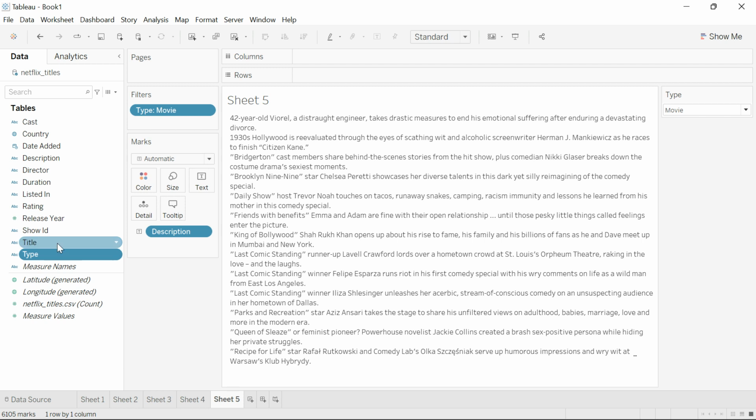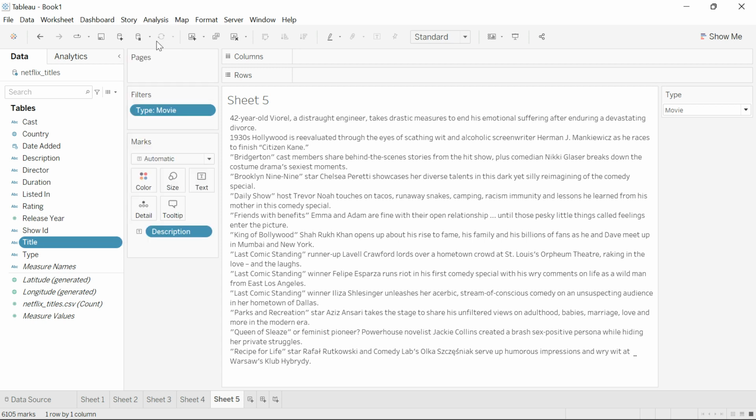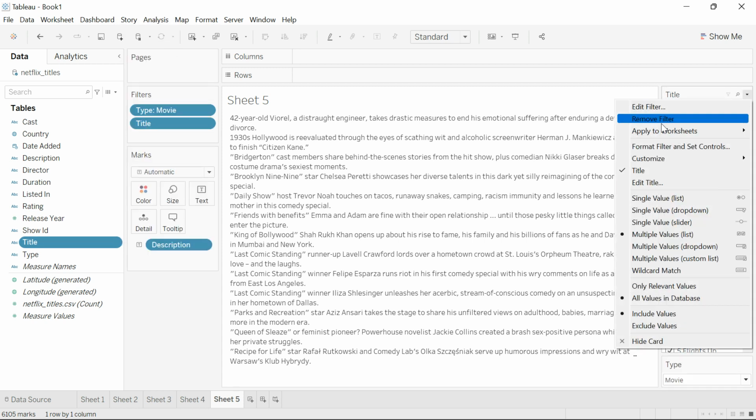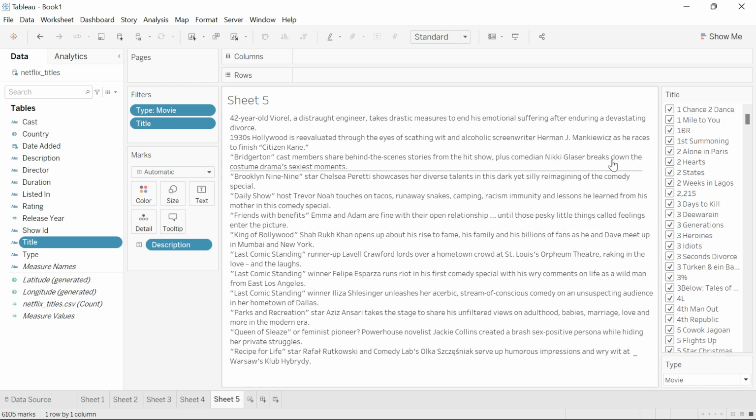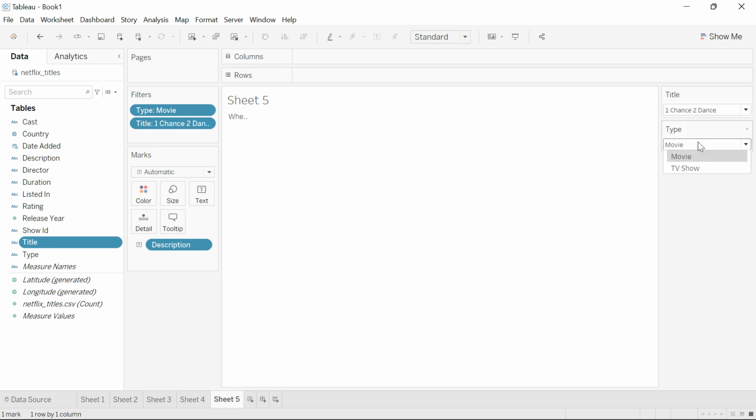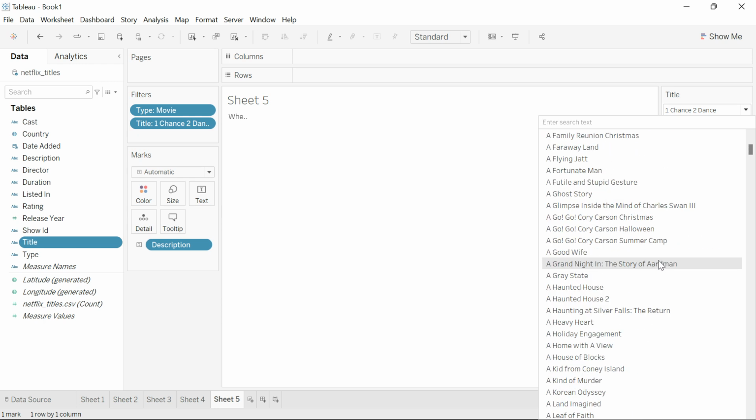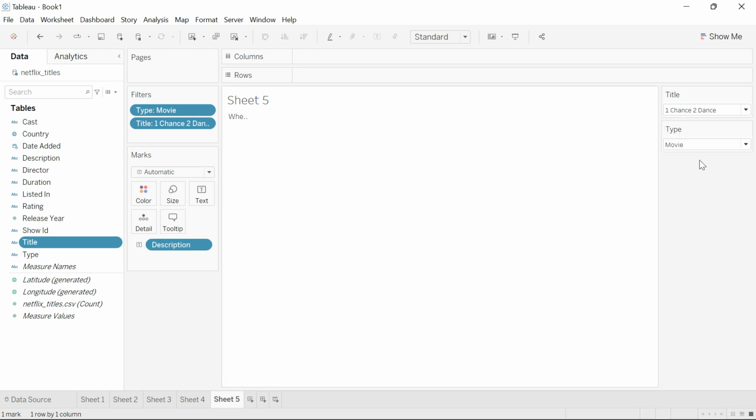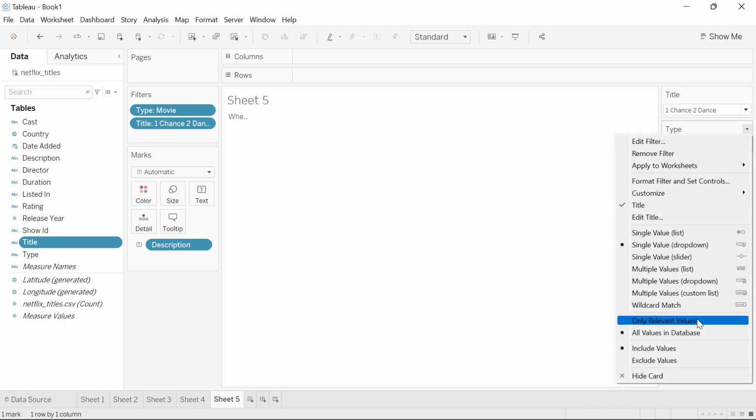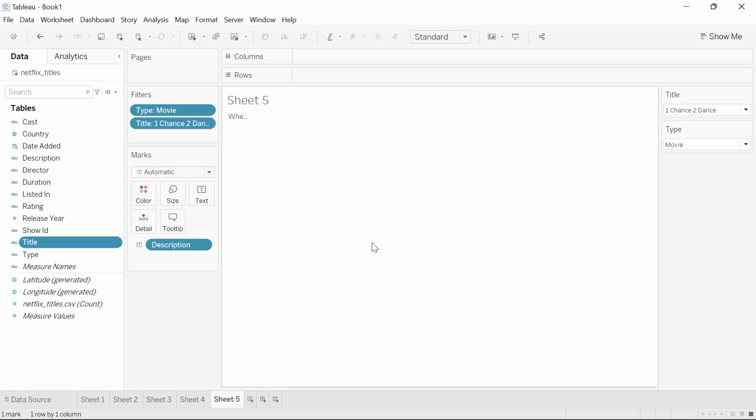Okay, and I also want the title in the same. I will be adding it as show filter, and I will be customizing it. I do not want this, and I also want it as single. Now all your things will appear here. And yes, I want only the relevant values, and here only the relevant values.